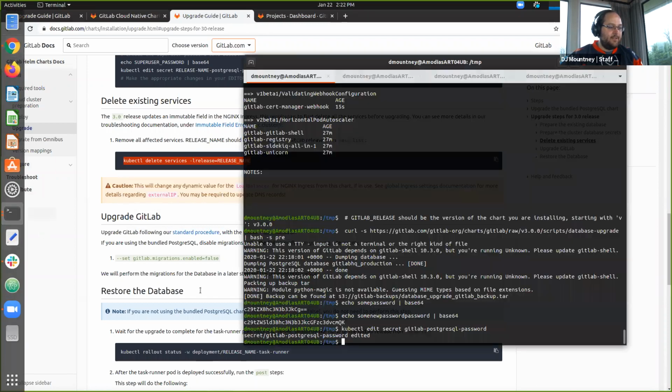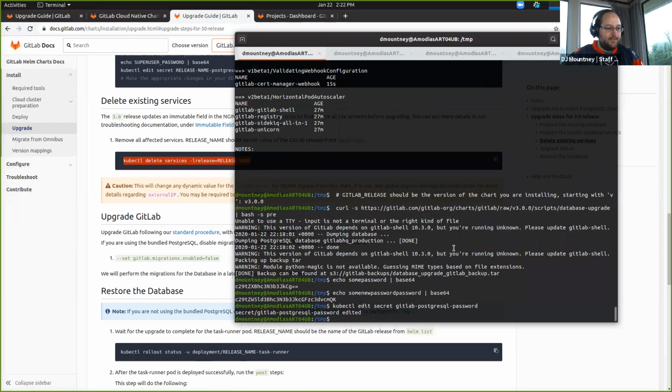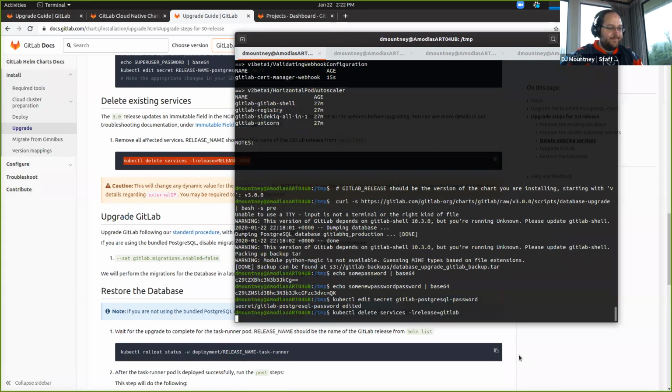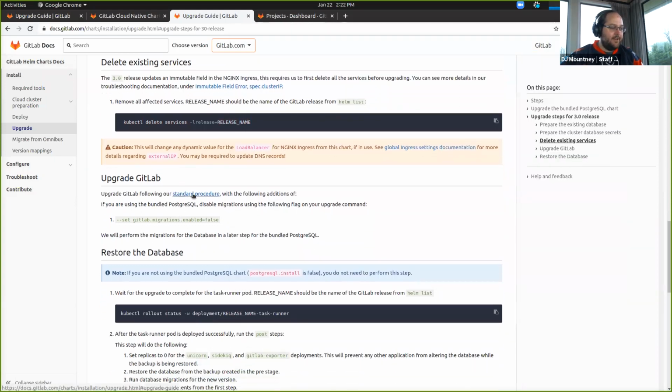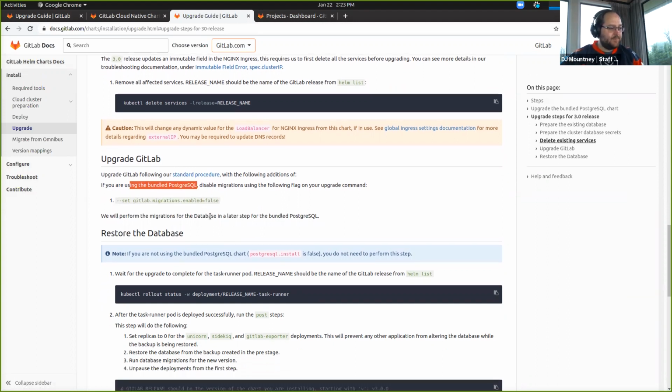In this case, I'm using external DNS as a chart, and so it'll take care of updating my DNS settings. Next step is to follow the standard upgrade procedure with one addition, which is to set the migrations enabled to false. You only need to do this if you're using the bundled Postgres, because we'll run the migrations as part of the next restore the database step.